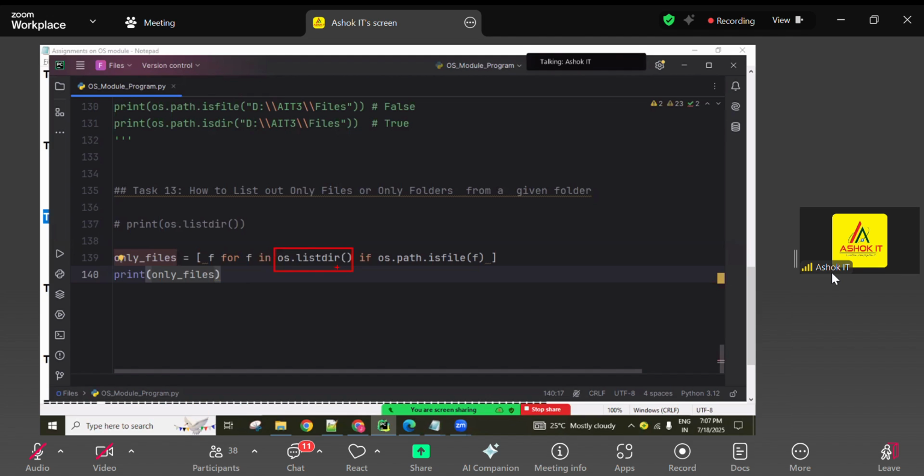Because of this, the list of files and folders of the current working directory comes, and each one after another goes into this f. This is one variable, and we send this variable to this condition. Using the isfile method, we check whether this variable contains a file path or file name. If it is a file, it returns true. That's why that file is added into this list. So finally, we get the list of only files.